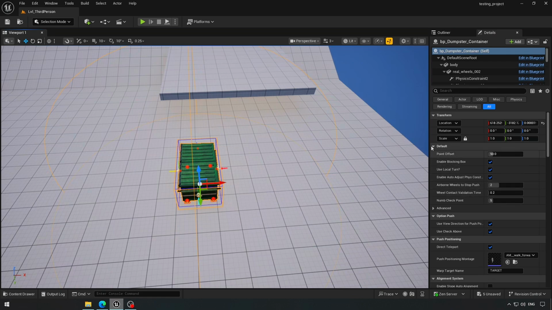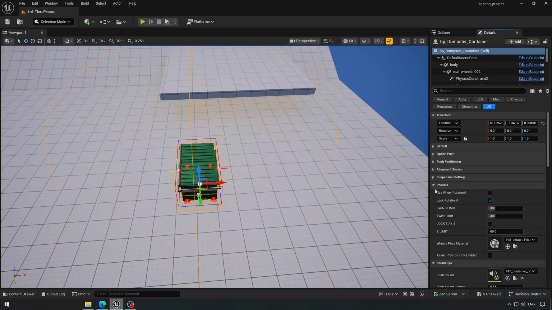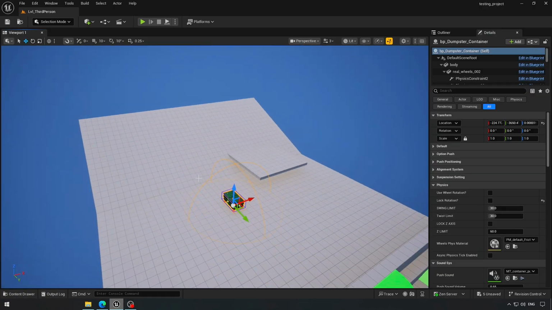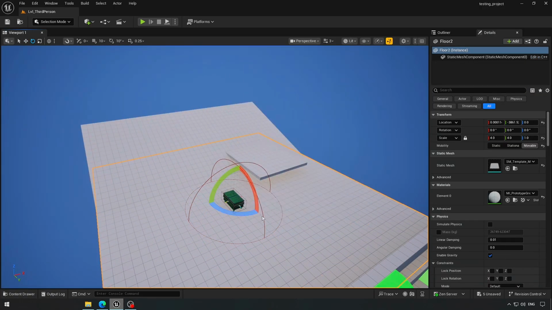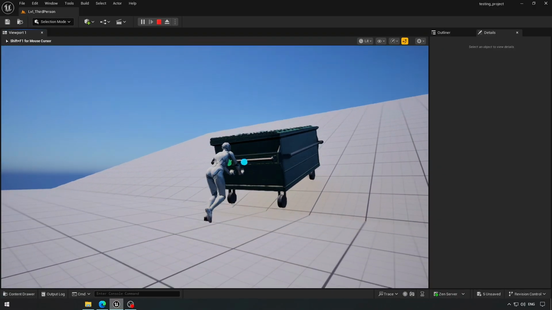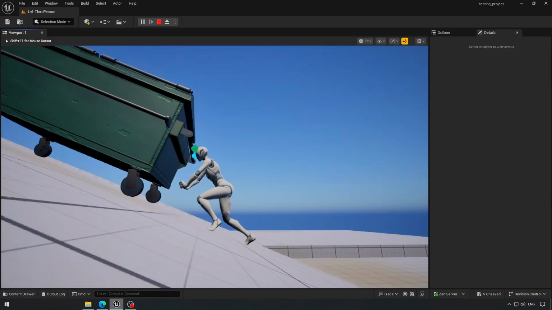So first, to solve the problem of not moving on slopes, we need to turn off this option here, lock rotation. After that, let's test. Let's move toward the slope, and yes, the container goes up the slope without any problems. This solves the first problem.